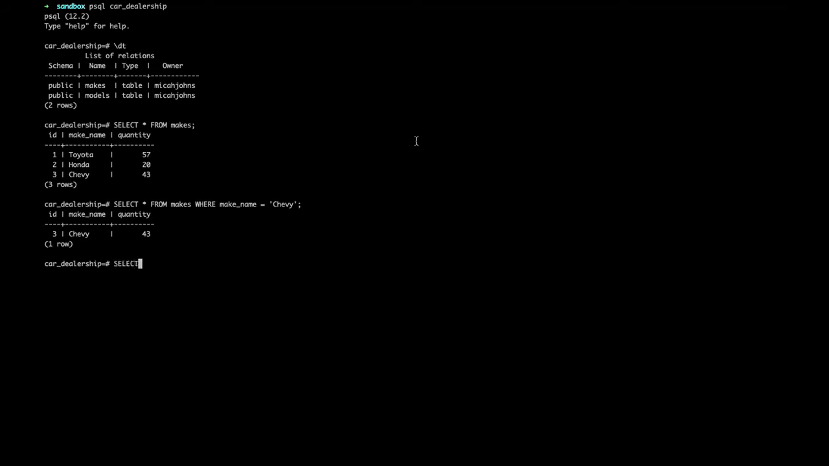Select ID from makes, and I'll just get back the IDs. I can say select make name from makes, right? And this is if I just want to get only those items, right?